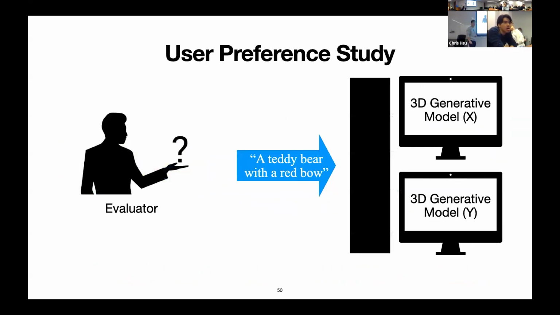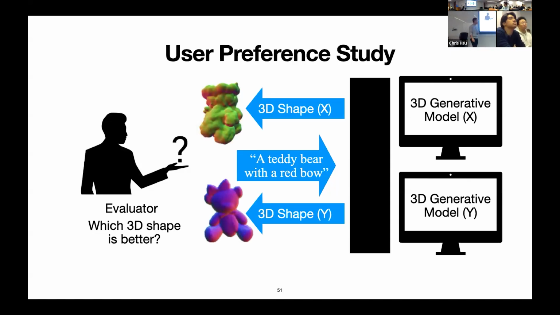It turns out that perhaps one of the most used and most trusted ways is to do a user study. Here's how it works. You hire an evaluator from Mechanical Turk, and the evaluator writes a text description to send to 2 different 3D generative models behind the wall, so they don't know which one is which. The 2 models return the shapes that they generate, and the evaluator is asked which of the 3D shapes is better.